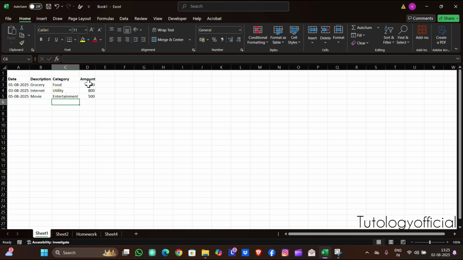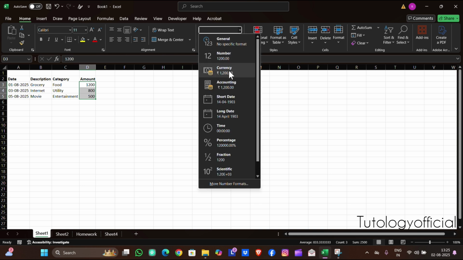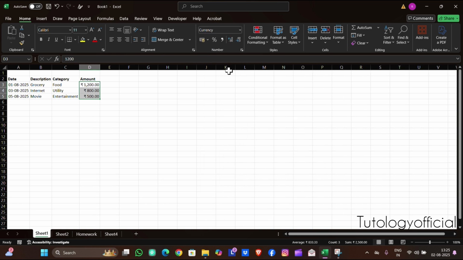Next I change those numbers to a currency format. I can simply select this, go here and change General to Currency. Now all the numbers are in currency format. After the decimal, I don't need the zeros, so I can reduce them.